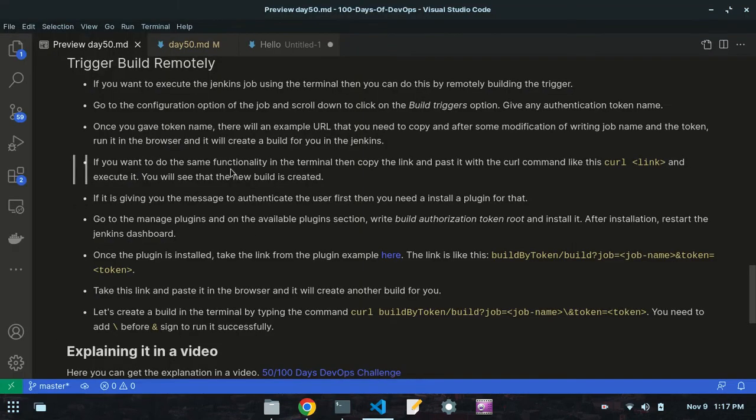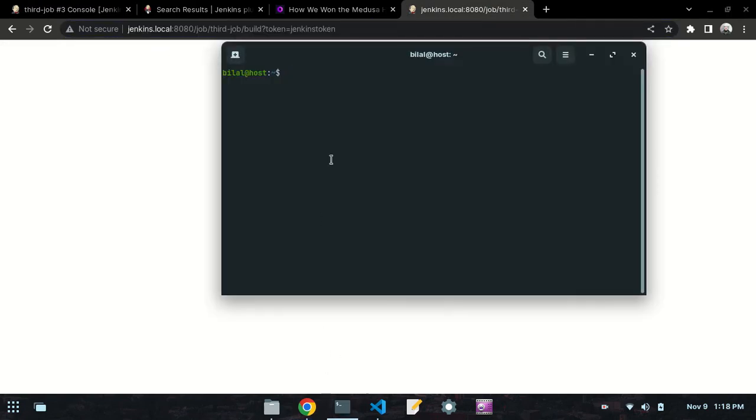Now, if you want to do the same functionality in the terminal, then copy the link and paste it with the curl command, like curl and the link. So let's copy the link here that I have copied. Let's copy this and write it here, curl, and paste it here.